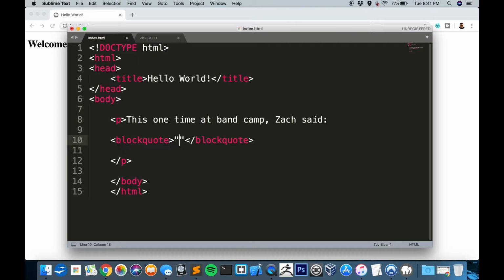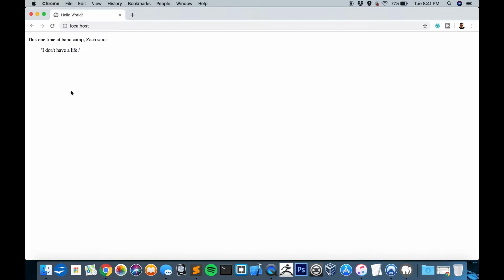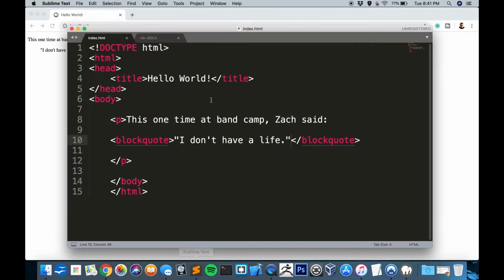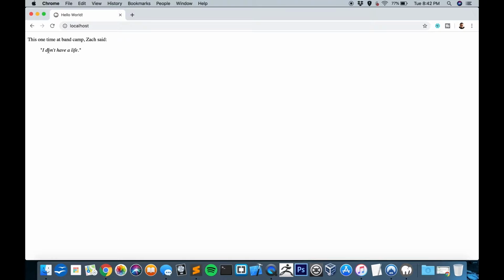Let's go ahead and do that. I don't have a life. That's why I'm sitting at home making coding videos. So we go ahead and save that, refresh, and basically all that's done is indent that. So if we wanted to make that look a little fancier, as per the previous lesson, we could do italics. And don't forget to close that off, or everything will be in italics from here on. Save that and refresh, and it is now in italics.